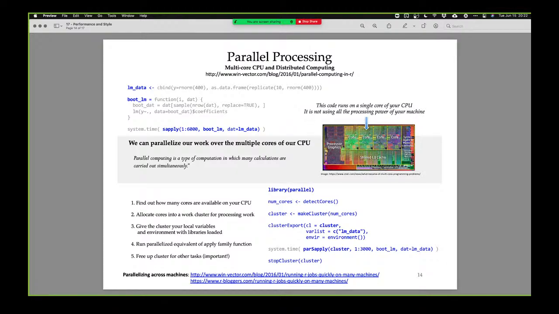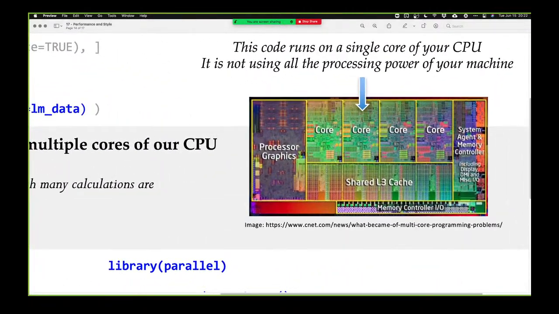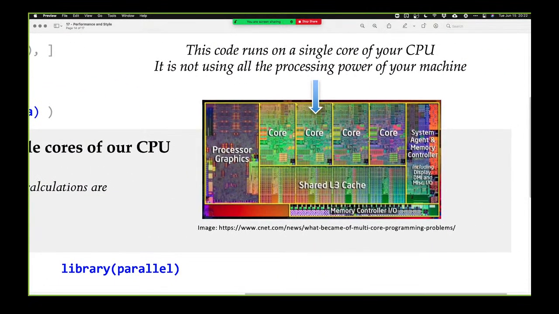The processor on the chip, it's more than a chip nowadays. It's like a system on a chip. But let's call it a chip. Your CPU actually has multiple cores, which means it can compute multiple things at once. Let's say this is a 4-core CPU. It can do 4 computations at the same time.